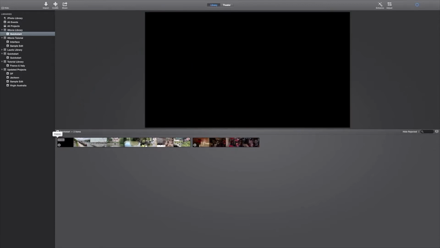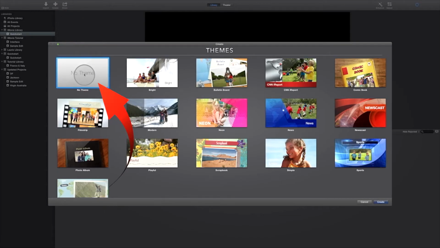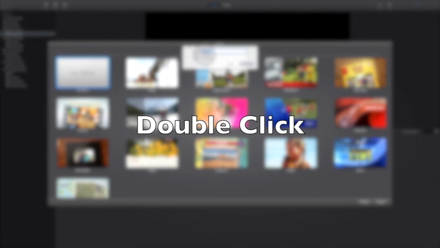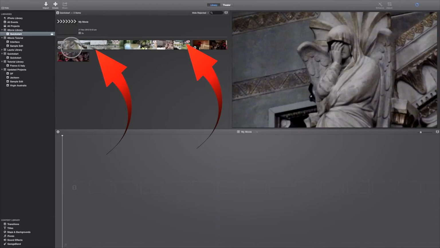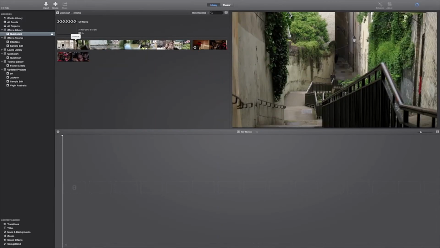We will now go to the create button. We'll create a movie. In this case, we will go for no themes. We will do a themes one in a minute. So double click on no themes. Give it a name, or just accept my movie. And there are the two clips in the event library.